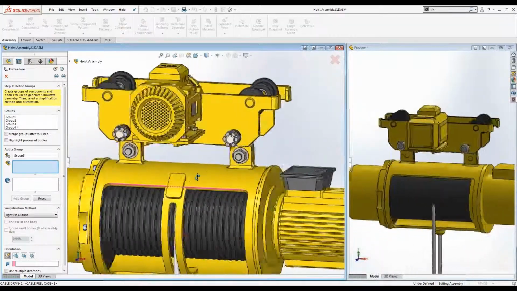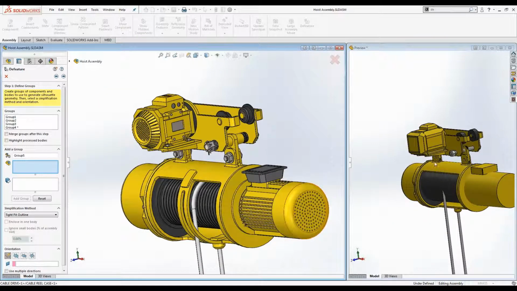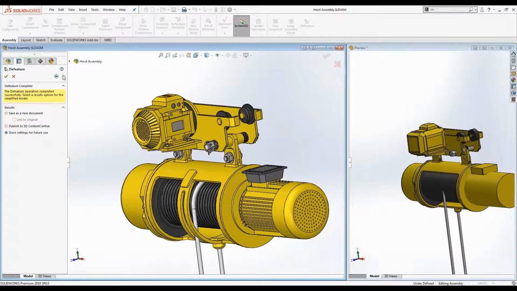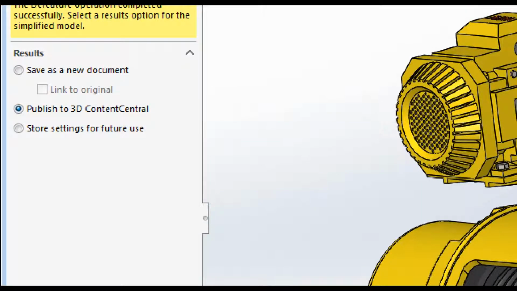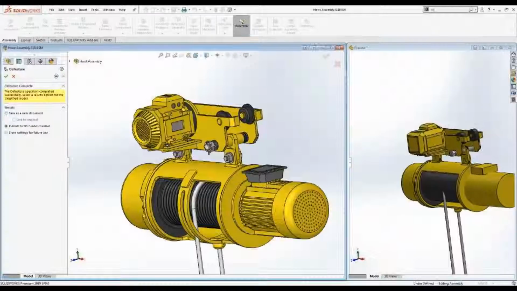So once we're happy with our defeatured assembly, we can move over to our results. We can just store these settings onto the part and go from there. We can publish them to 3D Content Central, SOLIDWORKS' hub for shared parts and models. Like I said, this is useful if we're real proud of our little winch here. We can defeature it and then put it out online for others to use as placeholders. Or we can save it as a new document and then link it to the original.